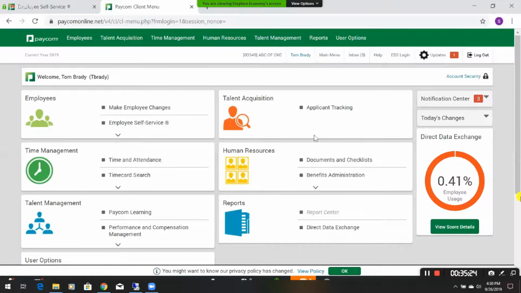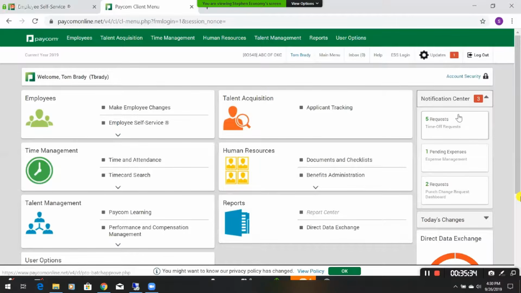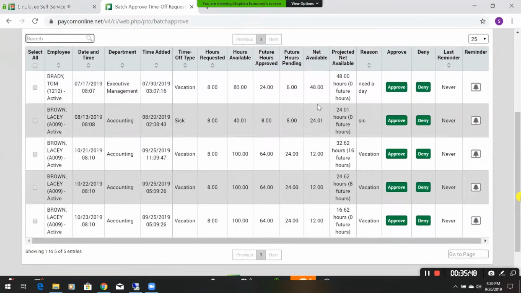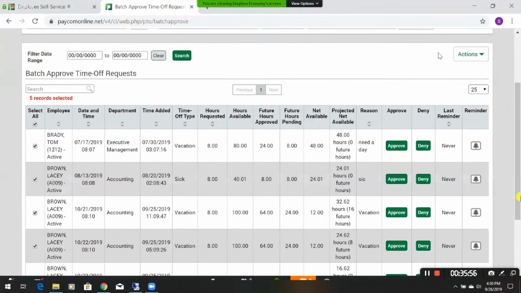For my managers, you guys are primarily going to be using this notification center. If you don't take away anything else from this training, make sure you know how to use the notification center. Anything actionable that requires your attention is going to be found in this box. If we open up time off request, it's going to pull us to a time off request dashboard. From here, you have the ability to approve or deny any of those requests. You're also able to batch approve or batch deny by selecting everybody, selecting actions, and doing batch approve or batch deny.